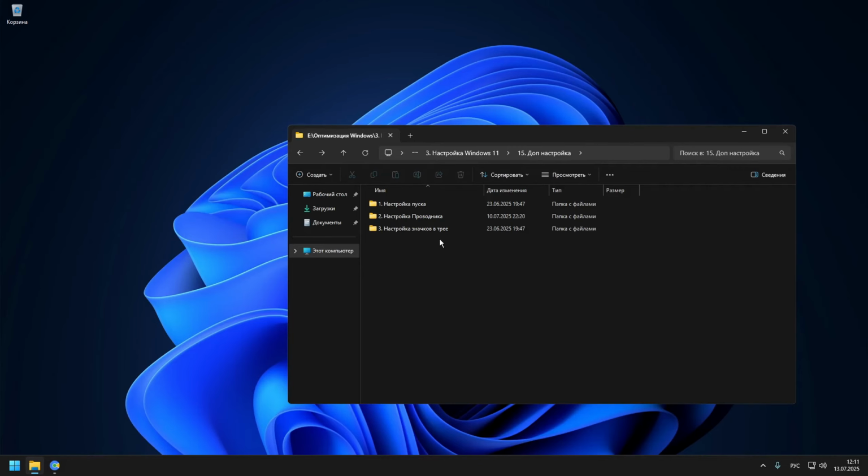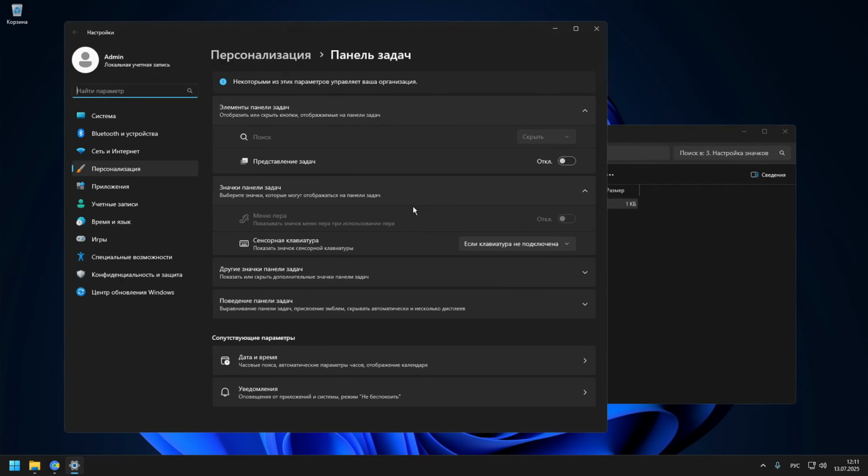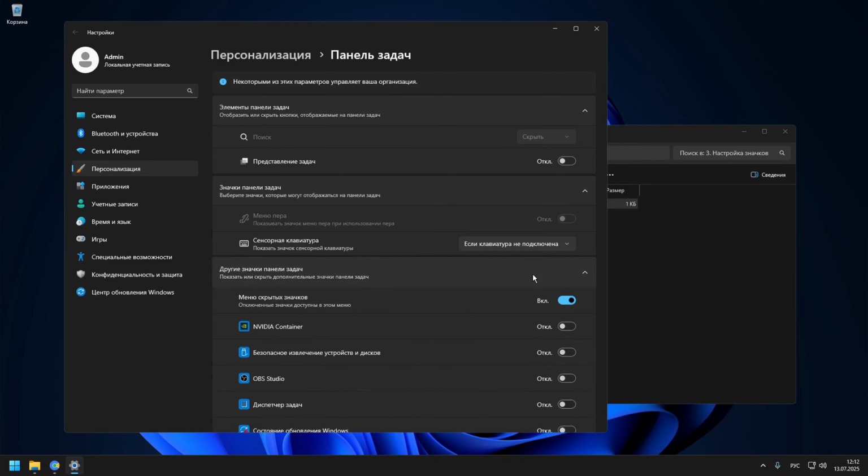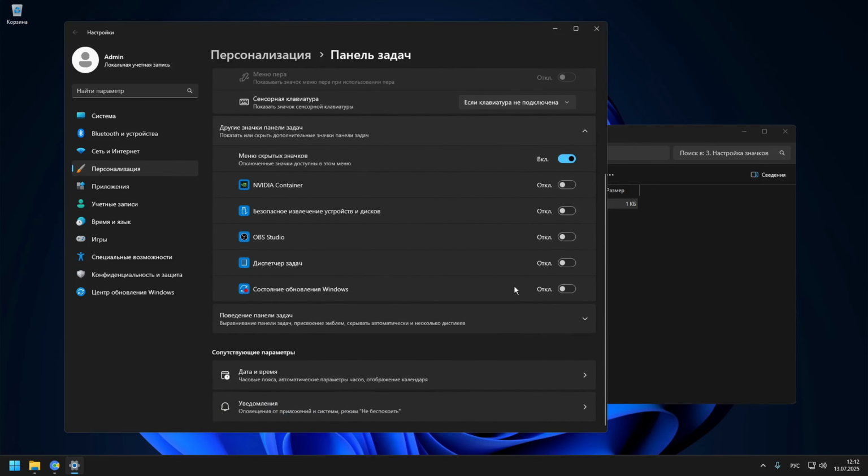Configure the display of icons in the tray. By default, all tray icons will be hidden. You can leave everything as it is, or you can remove the hidden icons area and display all the icons on the taskbar at once, hiding unnecessary ones. To do this, go to the other icons of the taskbar and disable the menu of hidden icons. Below is a list of icons that you can enable in the system tray. I personally turn off everything and leave only the really necessary ones.